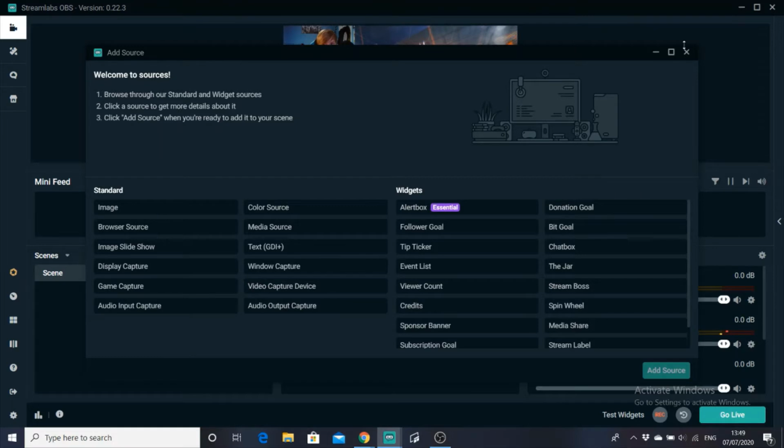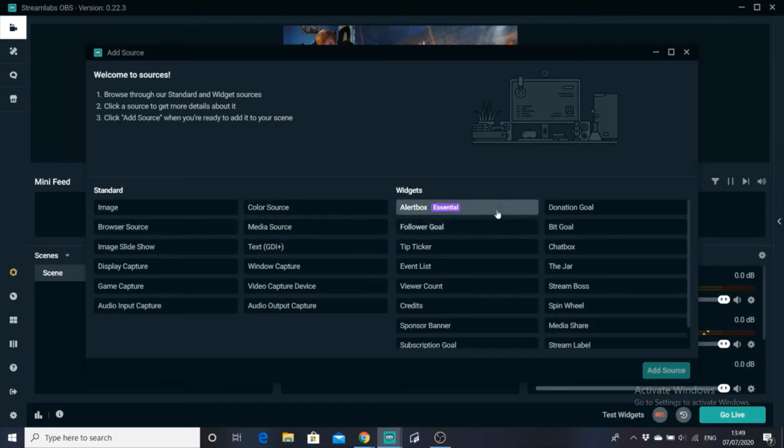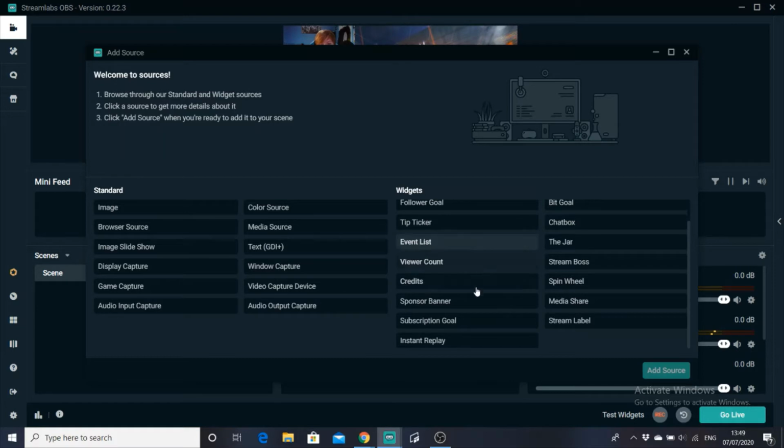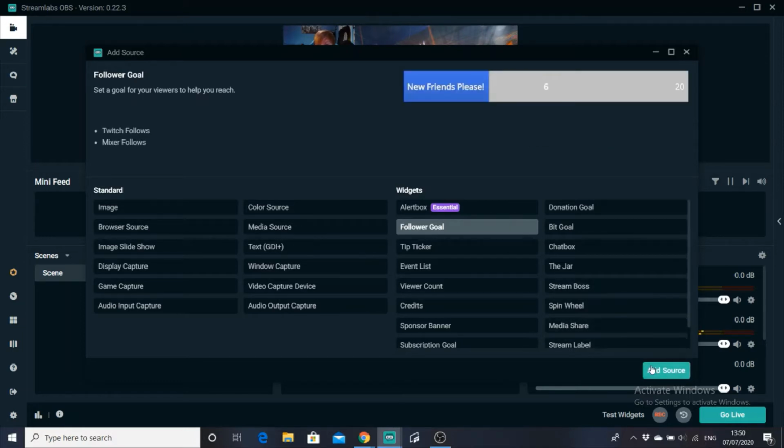As you can see here, I'll just show you quickly again. Go to your sources, click add new source on Streamlabs OBS, and as you can see here, you've got different ones. You've got your follower goal, your event list, subscription goal, a bit goal and a donation goal. Donation goal is if you've got your PayPal link, and bit goal is if you have affiliate. But for now we're going to go with follower goal since it's a more simplistic one, and everybody will be able to use this one even if they're not affiliate.